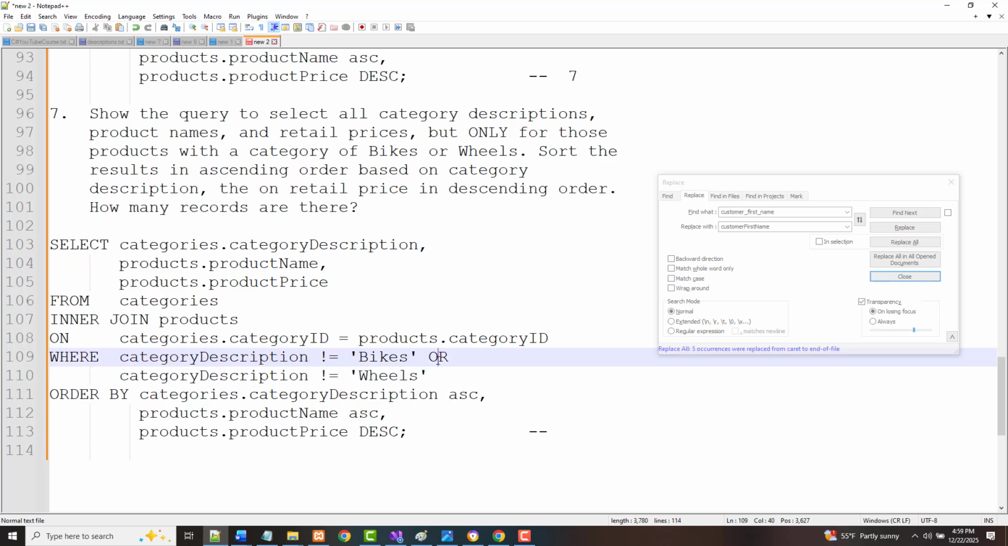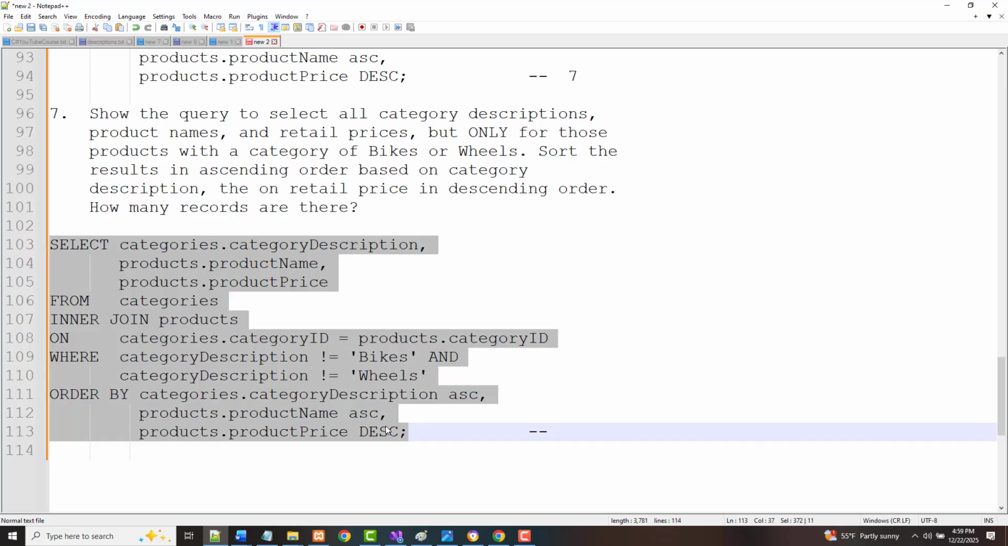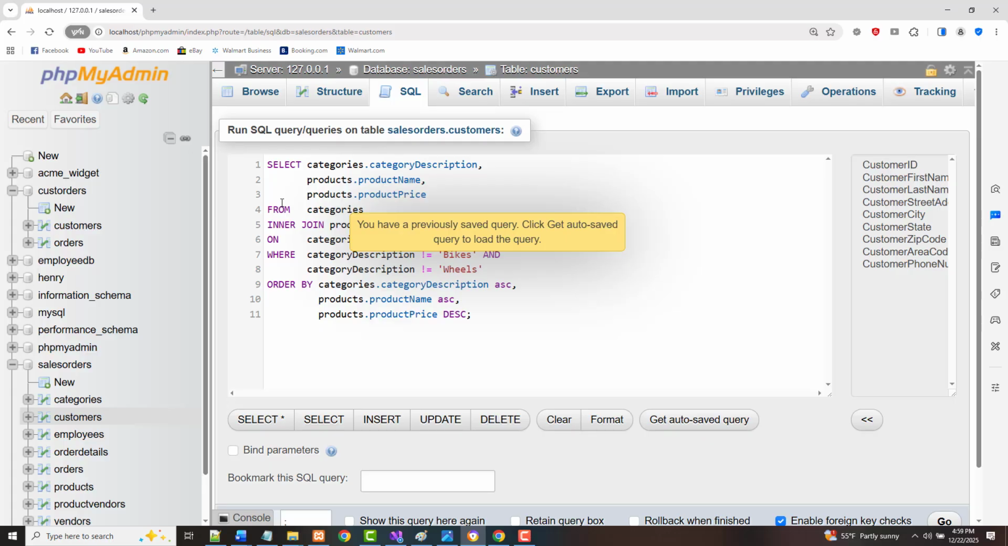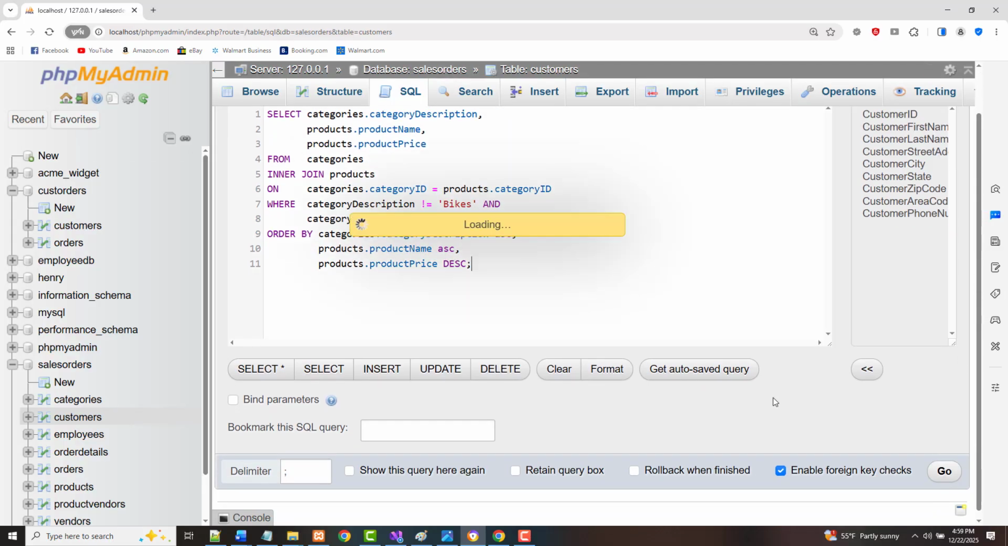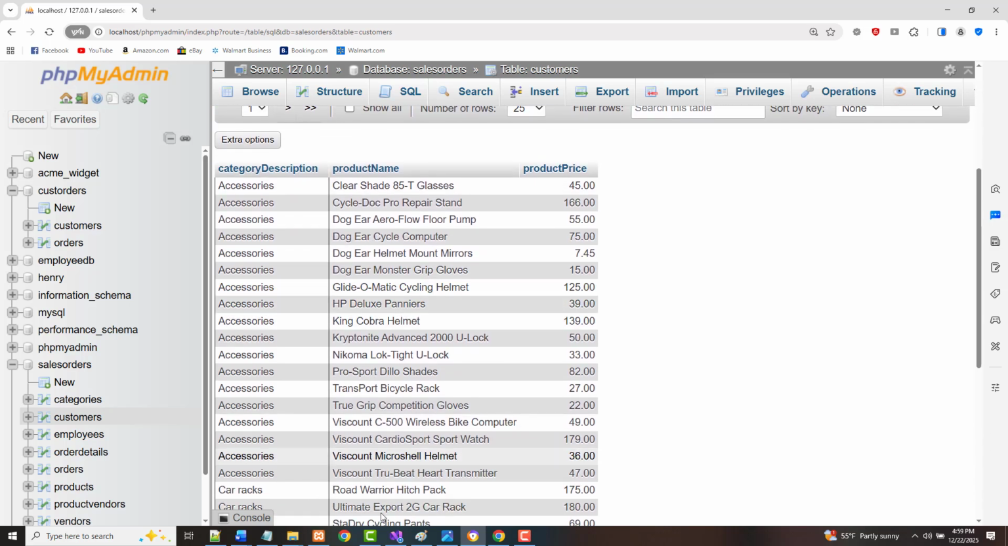But I don't want to say or, I want to say and here, because it can't be this one and it can't be this one. All right, so if we did this right, we should get 33, I would think. And it'll tell us up on the top. It says 33 total right there. Okay, all right.